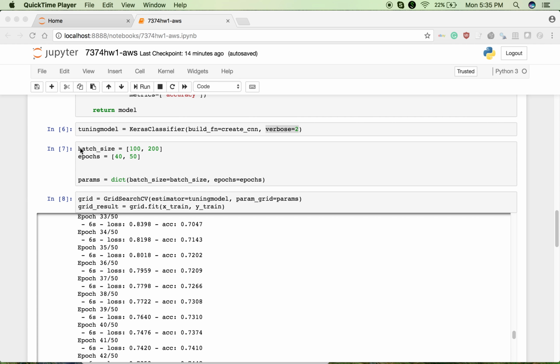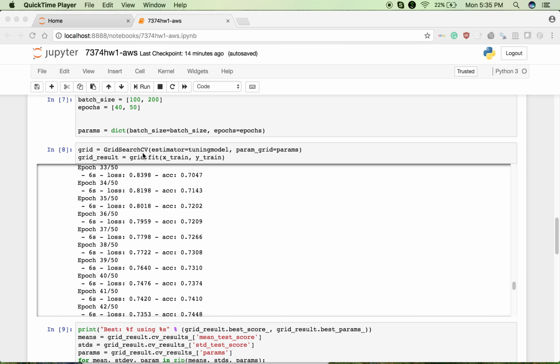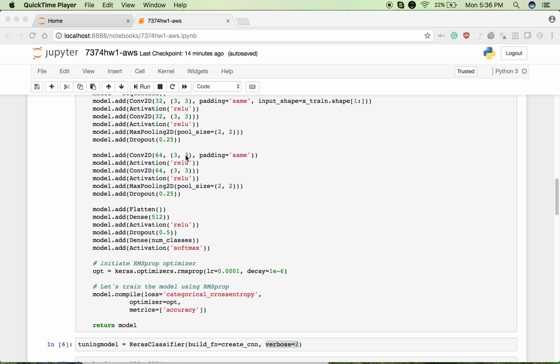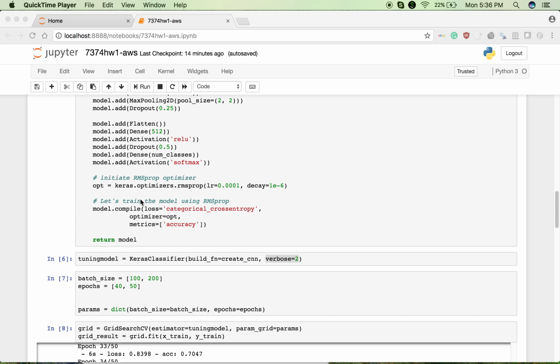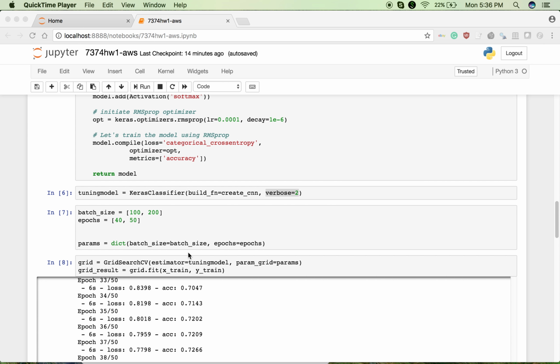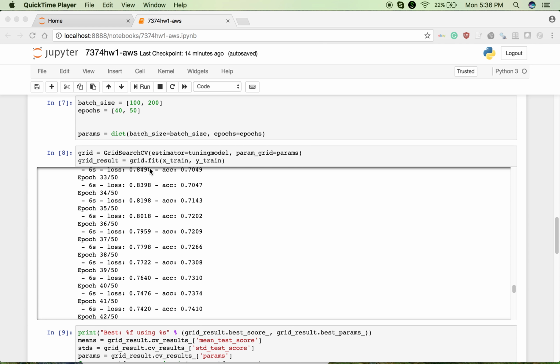Here are the parameters that we are going to tune: the batch size and the epochs, which are in lists, and then we include these lists in a dictionary in a variable called params. GridSearchCV is used to do an exhaustive search over the hyperparameters, and this estimator is the tuning model, which is the model that we used in a wrapper. And we fit the model using grid.fit.